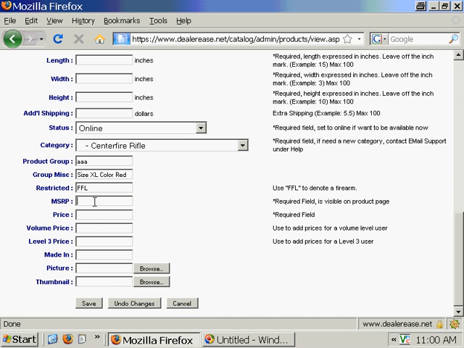In the MSRP section, you'll put in the MSRP of the item. So let's say the suggested retail price is $50. You could put that in. And then price is the price you're actually going to charge. So let's say that your standard price was $45. And then you also have a volume price and a level 3 price. So let's say we'll go ahead and put those in as cheaper.